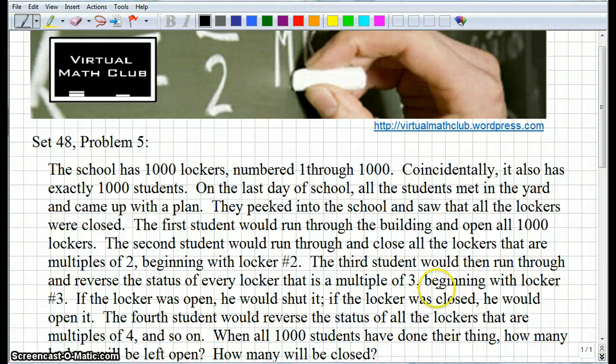All right, in problem number 5, we've got 1,000 lockers and 1,000 students. On the last day of school, all the students met in the schoolyard and came up with a plan. All of the lockers were initially closed, and their plan was that the first student would run through the building and open all 1,000 lockers, and then the second student would run through the classroom and close all the lockers that are multiples of 2, beginning with locker number 2.